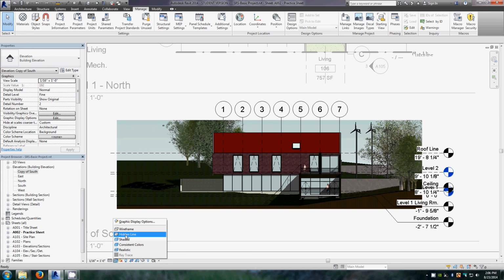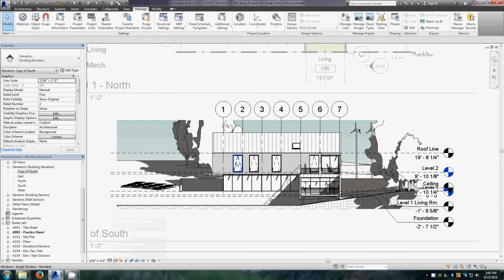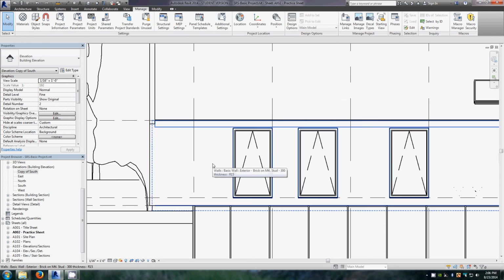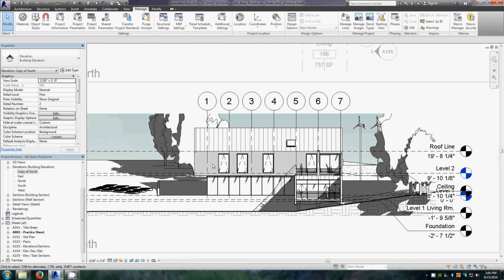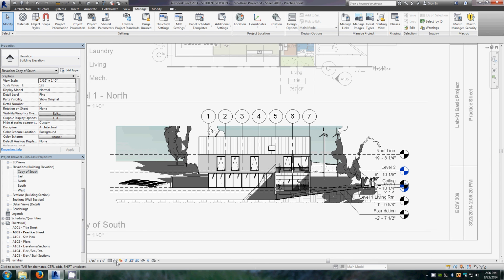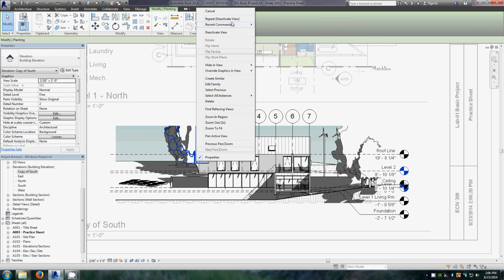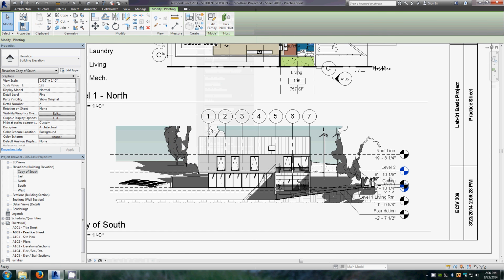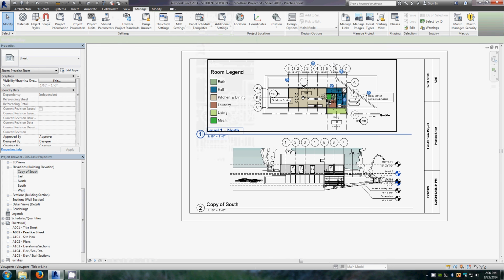So let's do, this was actually a hidden line previously, and I think let's leave it at that. So leave it as a hidden line. Come in here, deactivate the view, and I think we should be good on that.